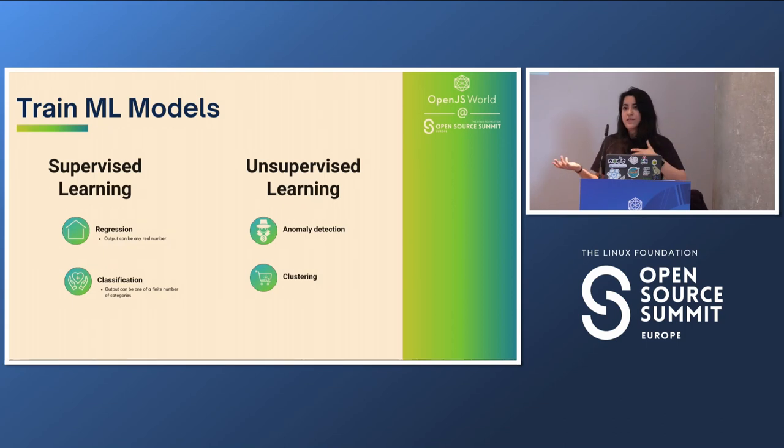And how do you train these models? In machine learning, there are very popular ways to train models. The main ones are supervised learning, unsupervised learning, and there's another one, which is reinforcement learning. But today we're just going to look at these two.